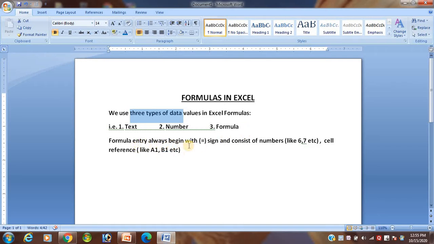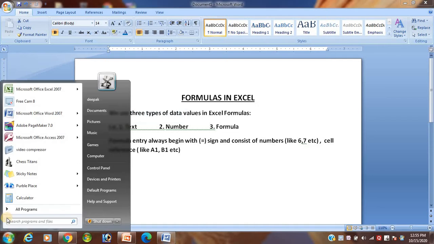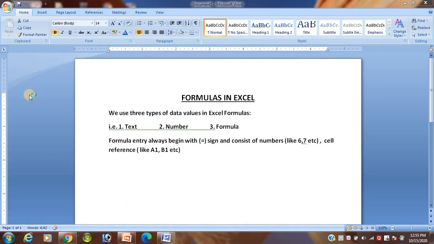Formula entries always begin with an equal sign and consist of numbers and cell references. So, students, according to this point, I want to show how the three types of data are used in Excel formulas, beginning with an equal sign, numbers and cell references. What are cell references? Okay students, first of all I want to open this.